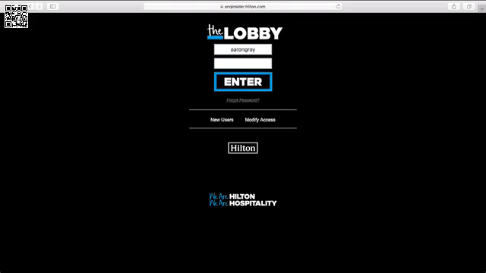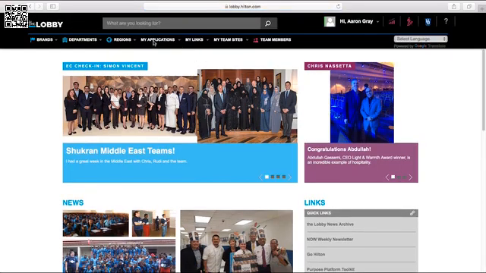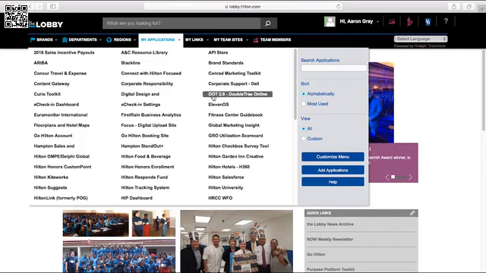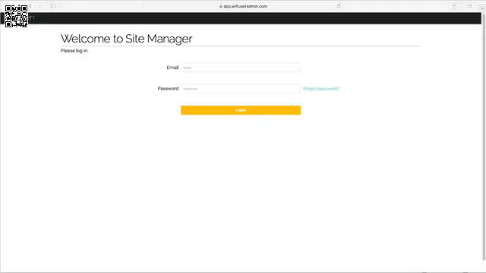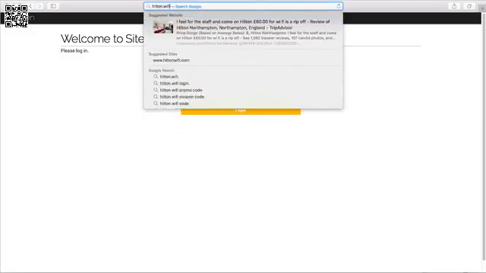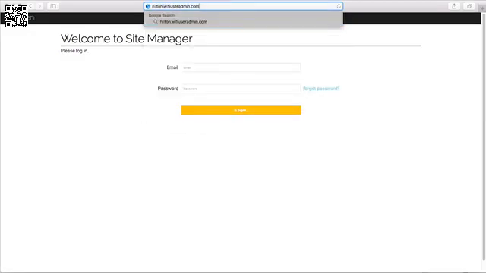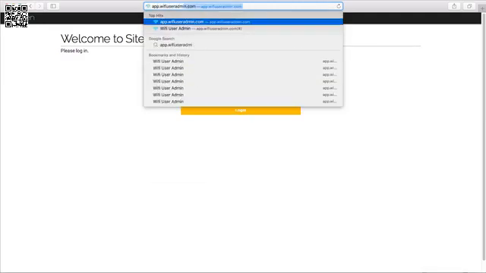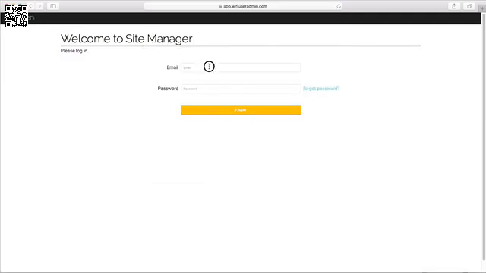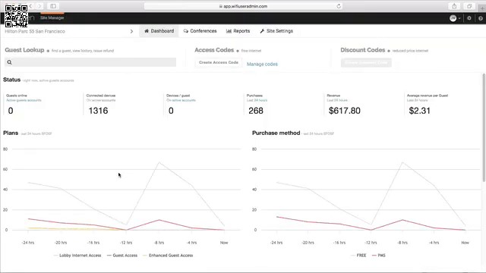To access Site Manager as a Hilton employee, you will go to the lobby, click on Applications, then click on 11 OS. You will be automatically signed in. Alternatively, you can go to hilton.wifiuseradmin.com or app.wifiuseradmin.com. Enter your credentials and log in. Once logged in, you will see the dashboard.